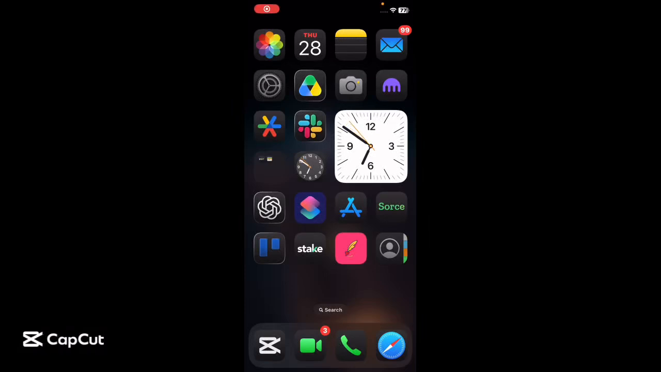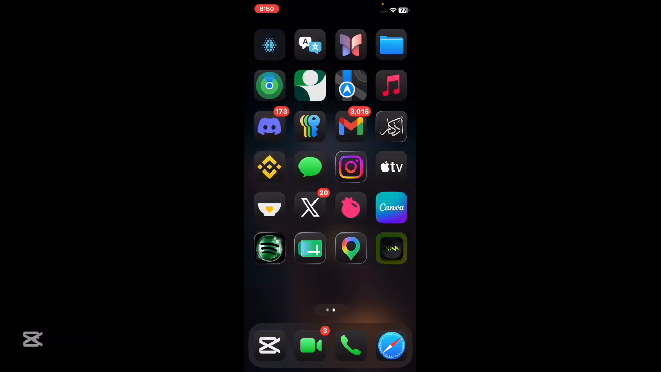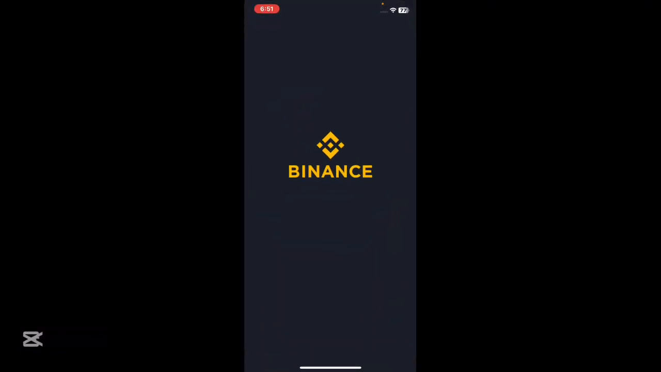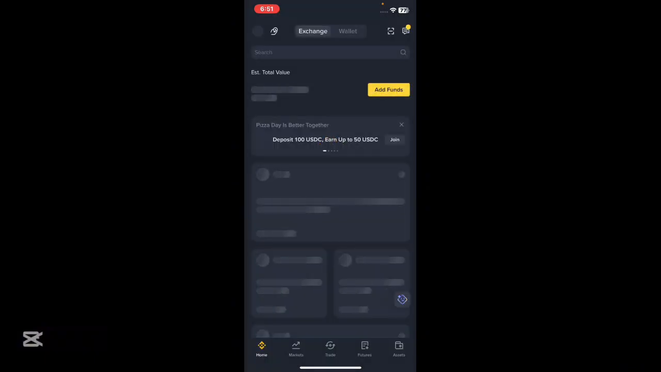Hey guys, what's happening? How to activate two-factor authentication on Binance. To activate 2FA on your Binance account, go ahead to the security settings in your Binance profile. So I'm going to show you now.